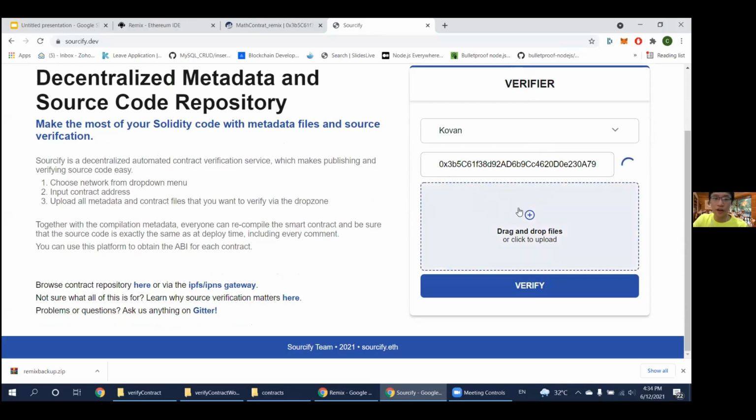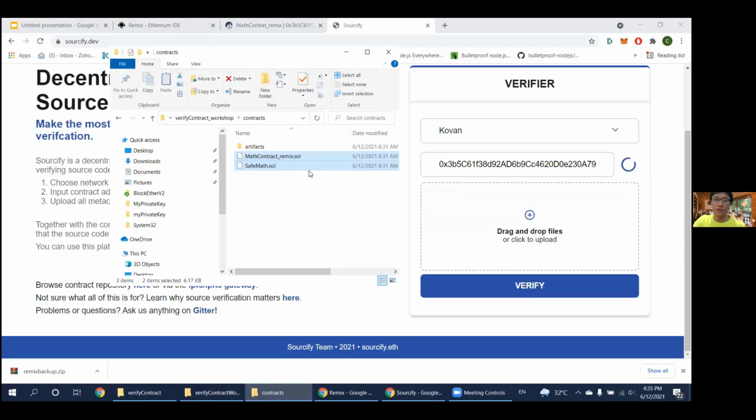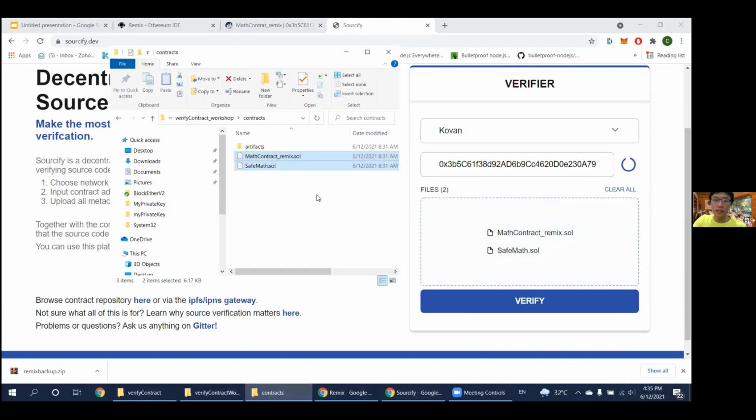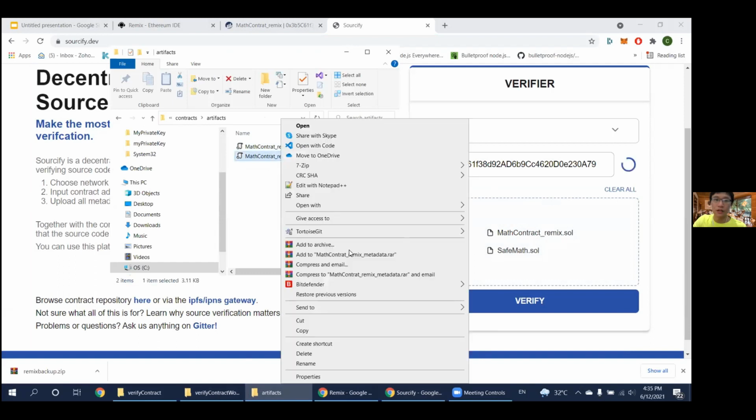To verify it, you need the smart contract and also the meta JSON data that comes with it. What are these? The smart contracts are, let's get my sample. No, wrong file. Sorry. Yes, this one. These two are the smart contracts which I will need to put in Sourcify. I'm going to just do this for show. The meta JSON data will be something that looks like this, the Remix metadata.